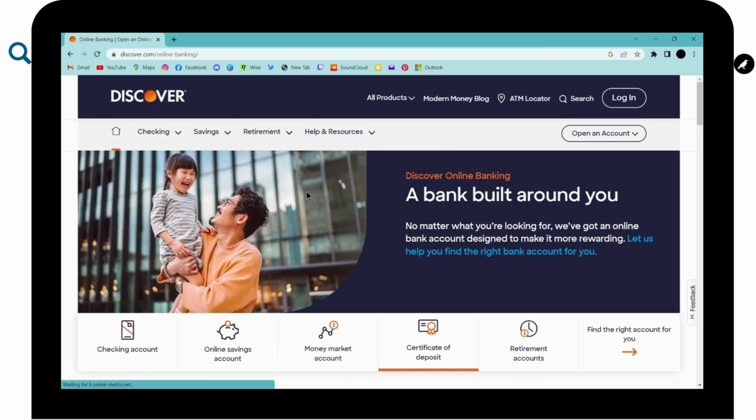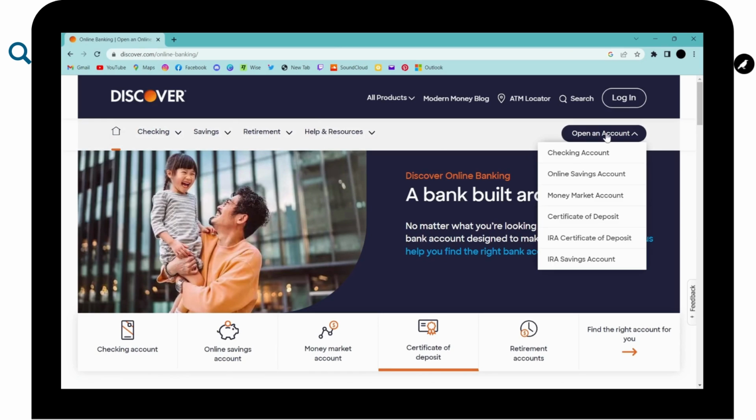So now to create an account, click on open an account, and you will have this bunch of options. So if you want to create a checking account, then you can click here, and if you want to create an online savings account, here, and for money market account, certificate of deposit, IRA certificate of deposit, IRA savings account, you can choose any one of these accounts. For now I'll be choosing the checking account.